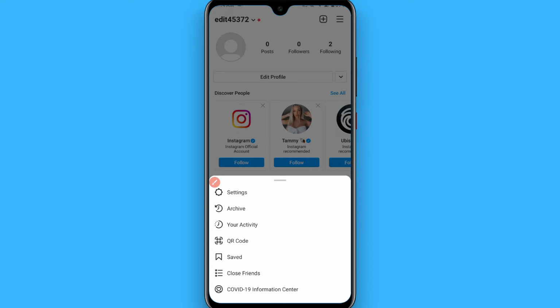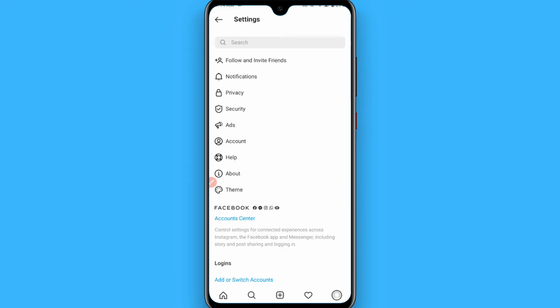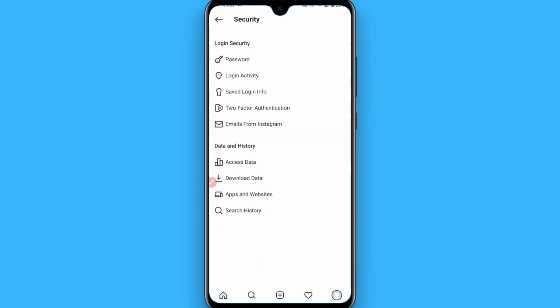Once you tap on it, you will see a screen pop up on your screen. Now you have to click on the settings from here, and here you will see multiple options. Simply you have to tap on the security, and in the security you will see multiple options.